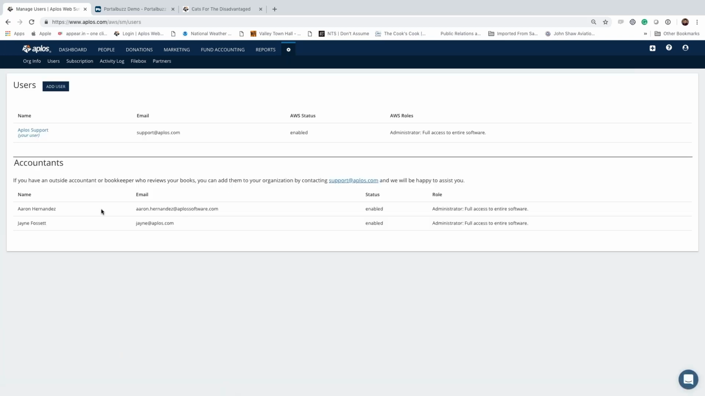And then if you ever need to edit the information for existing users, just simply click on their name from this main users page, and it'll take you to the details screen where you can manage that information.